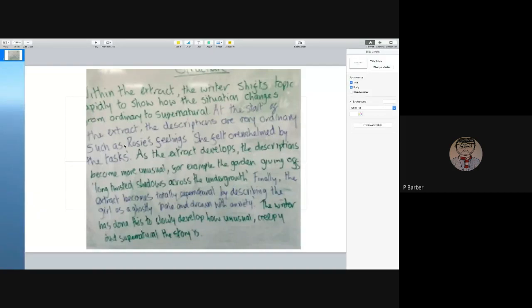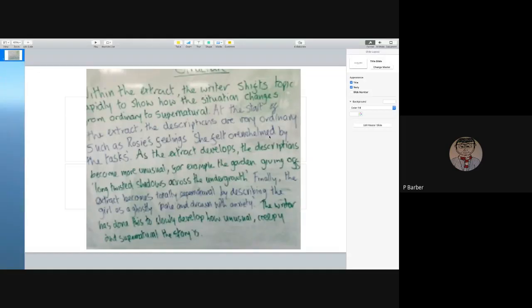What you'll notice is, once you've included the quotation, it is not necessary to talk about the particular device that has been used. So the fact that she felt overwhelmed by the task, we could talk about the use of the third person voice. We could talk about the use of the word overwhelmed and what that signifies, but it's not necessary, because that's not what this question is asking us. Again, we could talk about the twisted shadows, and in question 2, we could explore that language, but we don't need to, because that is not what the question is asking us to do.